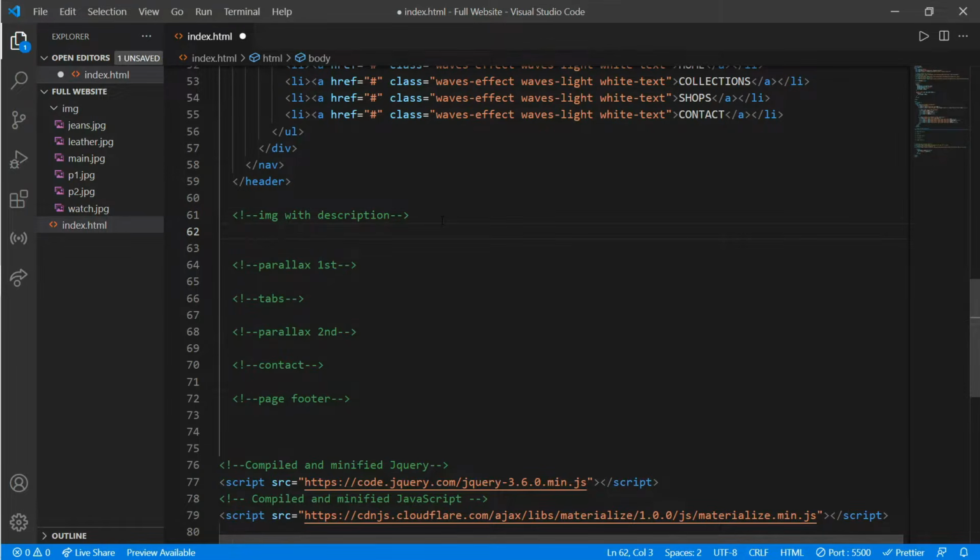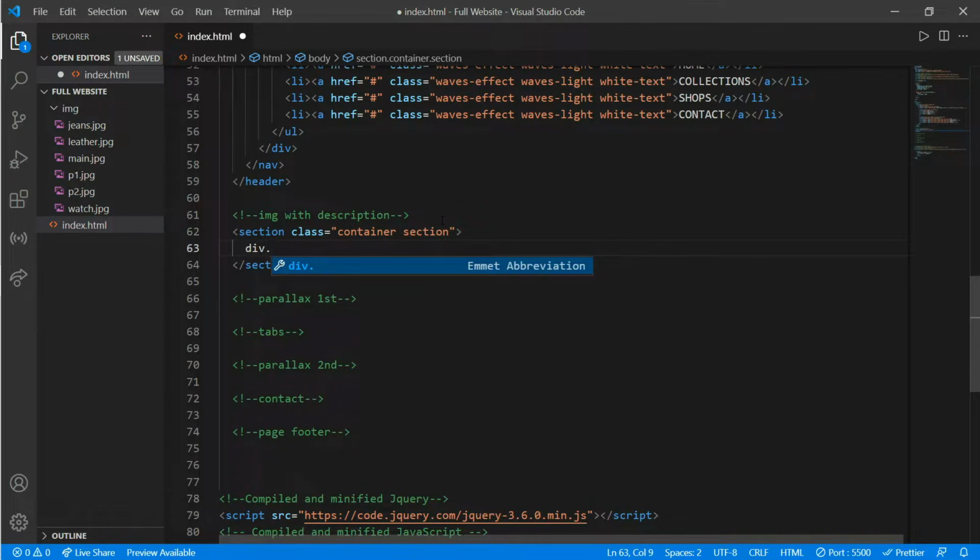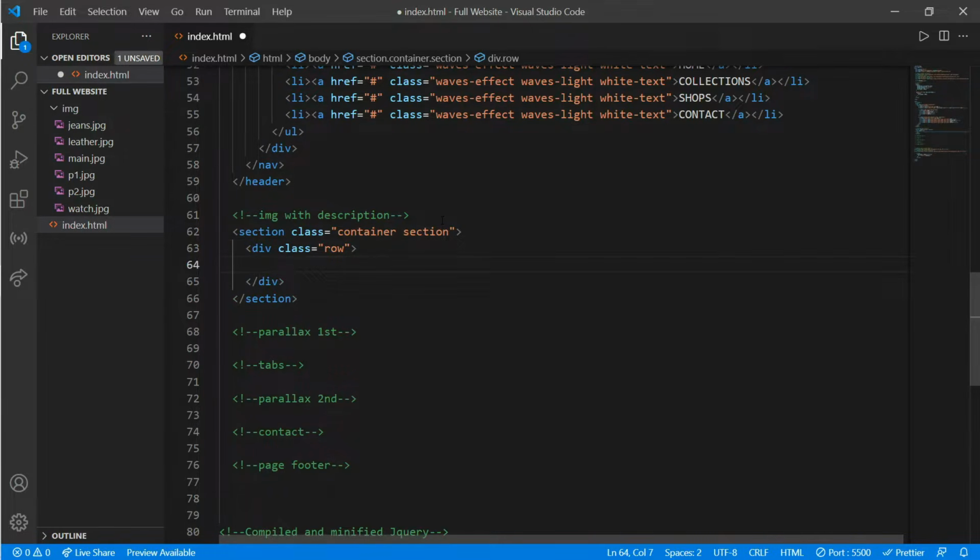Create a section tag with a class of container section. Now inside we'll be creating a div for row, class row, and inside we'll be creating another div for column, s12 l6. It takes full screen for small screen and half of screen for a large screen. Okay, now add an image source.